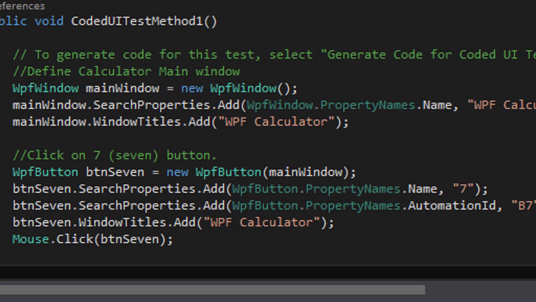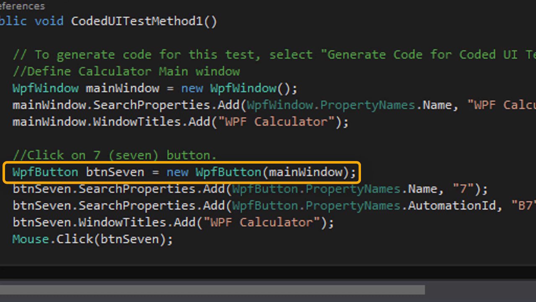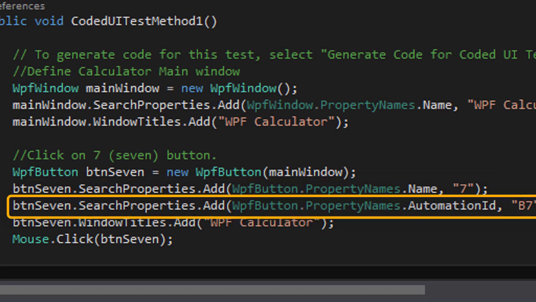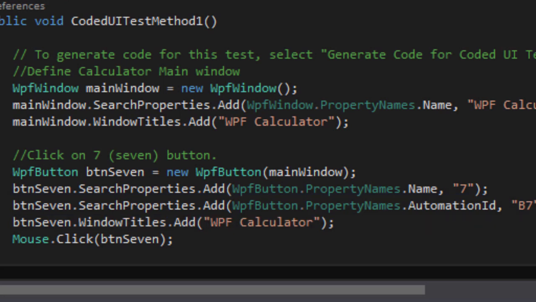For WPF application, all buttons are generally under WPF button class. Also, I add a search property name as 7 so that system can search it. I add another search property automation ID that is specially for automation of WPF UI object. Make sure that this property value is unique. I have also added the Windows title too.